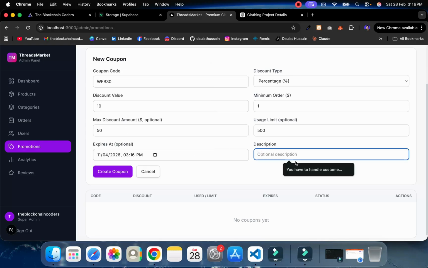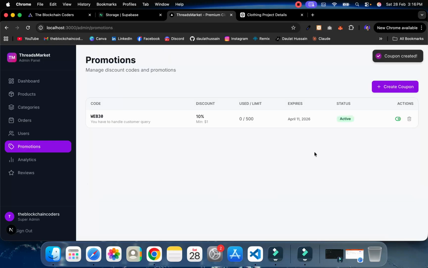And you can also give a description. So let's just give this dummy text and click on this create coupon. And it's going to create a coupon for me. Now user can simply use this Web330 to get the discounts. And then you will find how many users have used it. You can see the details, you can activate, you can delete, that's all you can do.